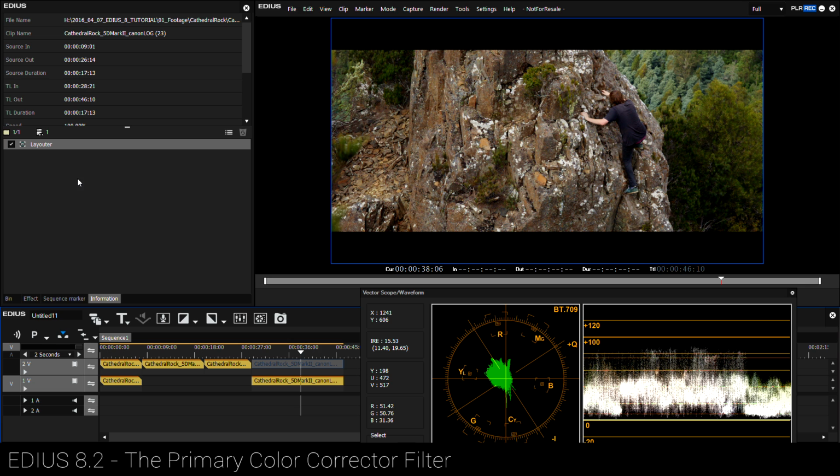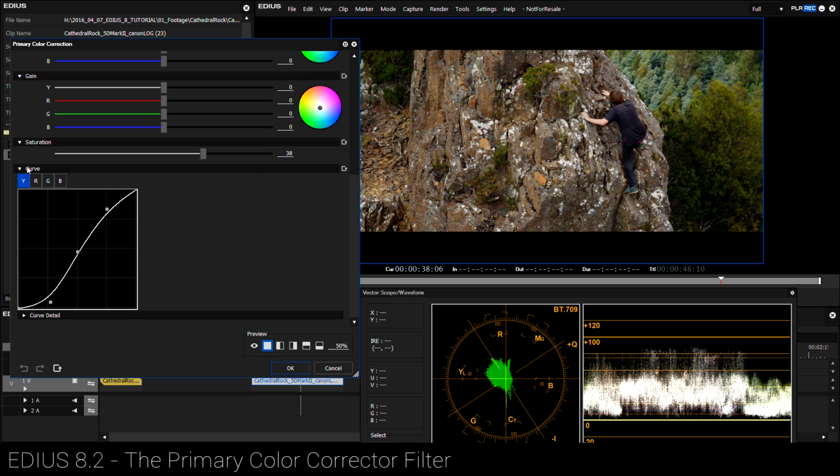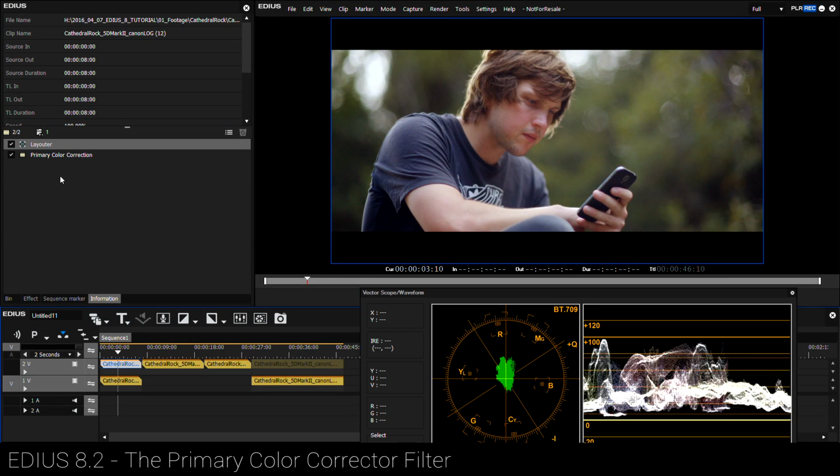So let's jump back into the filter properties again. We'll double click on the primary color correction filter, and let's just scroll down to the curve component. And this time I want you to have a look at the RGB values. Now, remember when we tried to use the YUV component back here? Let me just quickly bring this back up again.